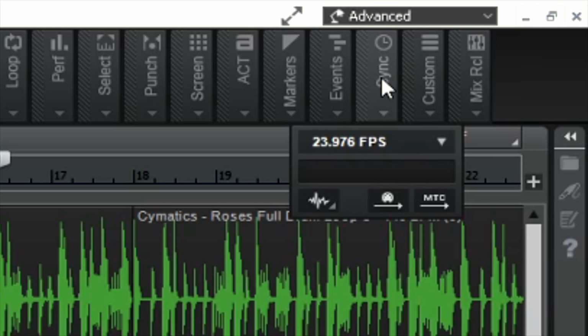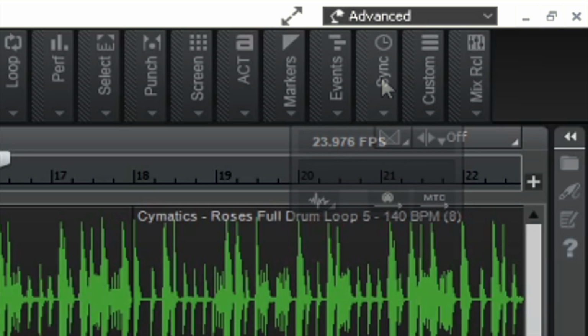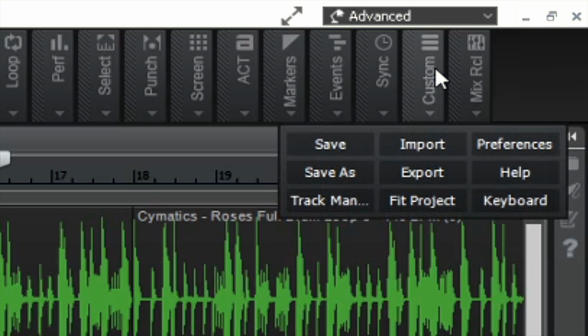This module is mainly used for audio and video synchronization between Cakewalk by BandLab and the source material. The next module that we're going to cover is the custom module. The custom module lets you assign various Cakewalk commands and actions to buttons. You can assign up to 9 buttons depending on the module size. Small shows 3 buttons, medium shows 6 buttons, and large will show all 9 buttons.